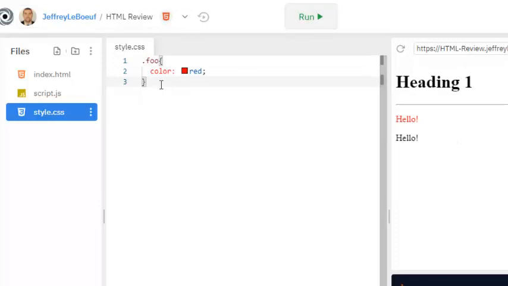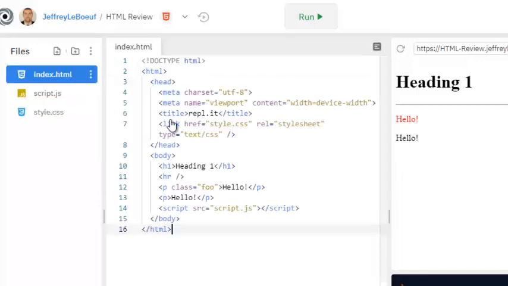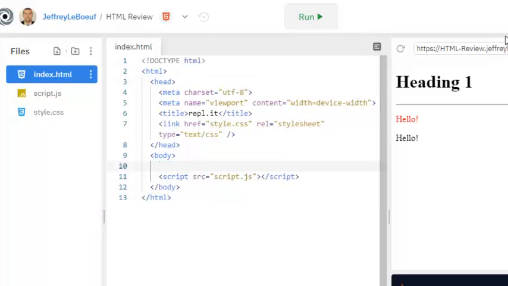So I can also write CSS to change all the p tags, but we'll get into that when we review CSS. Alright, so let's take this and delete my content there, and now we're going to add some semantic tags.